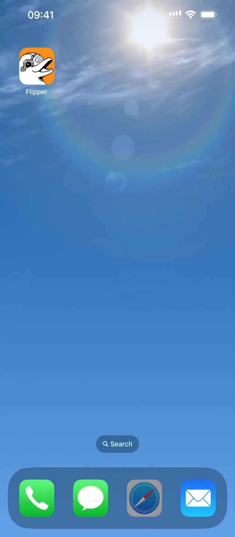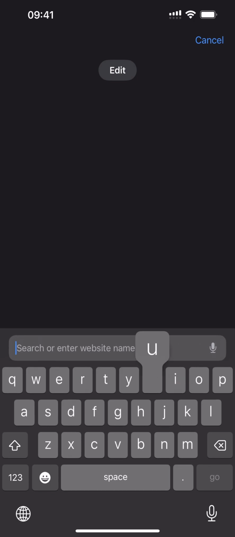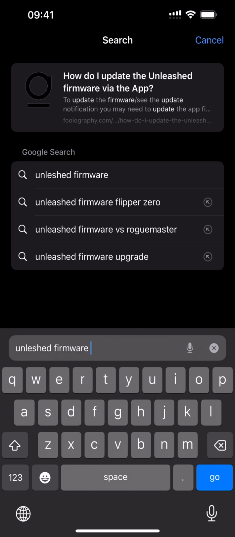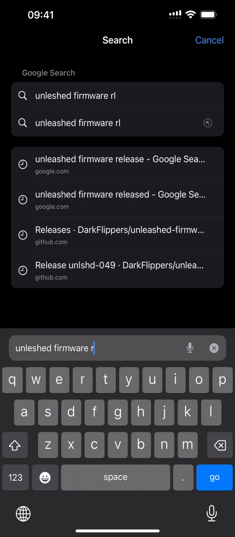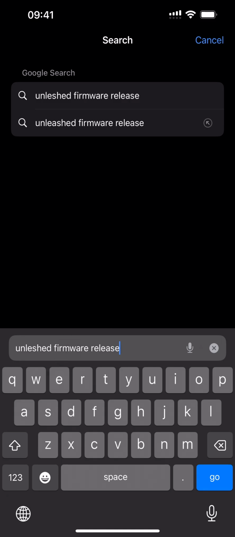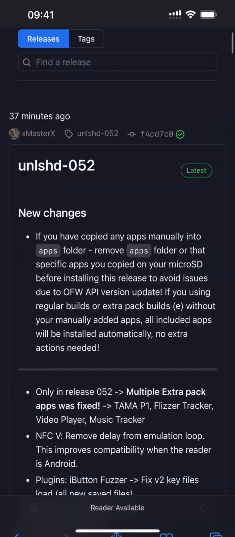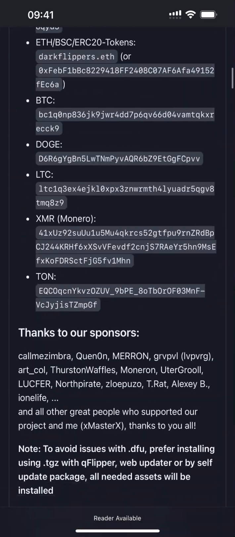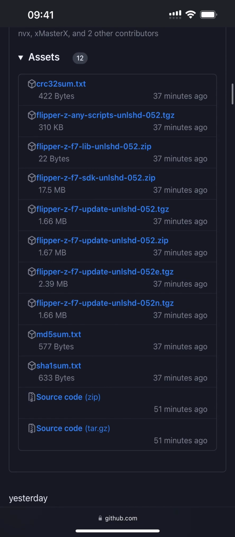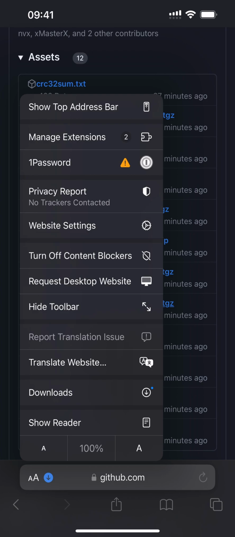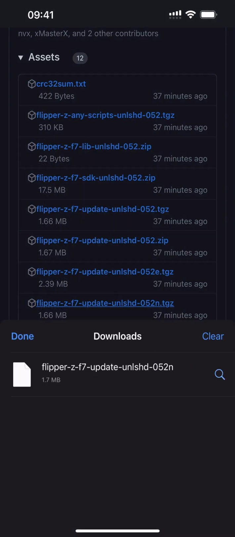Next step, we're going to open up Safari and look for the Unleashed firmware release. And we'll select the first one. Alright, and we're going to go down to the download section. We're going to select the one with the latest update, which is the 052N, and download that file. Click on that download icon, and we're going to select download.